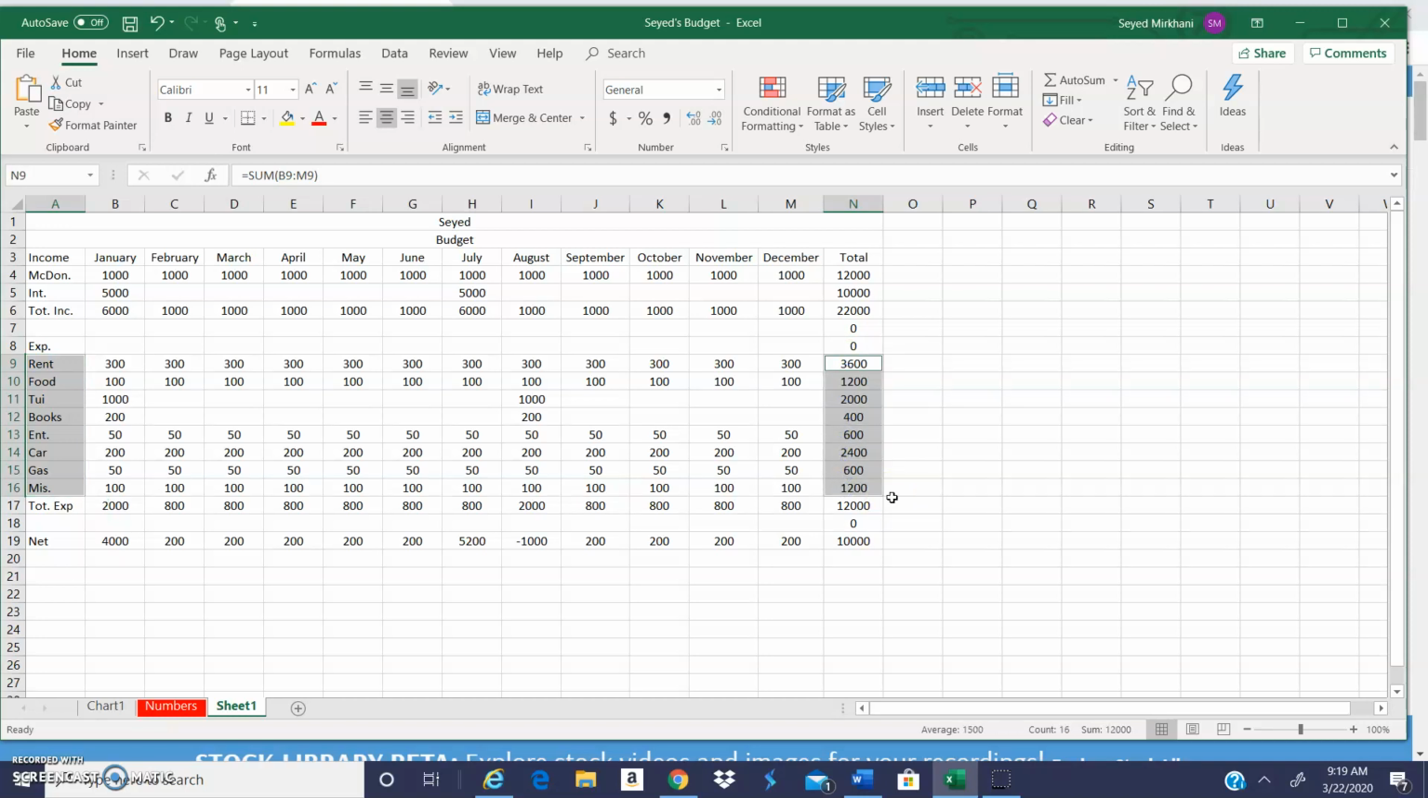And as you see, two columns are highlighted because I want to know my rent, which is this much, on a pie chart. I want my food, which is this 1,200, on a pie chart. Therefore, I want these numbers and the names on a chart. That's why I highlighted both of them.